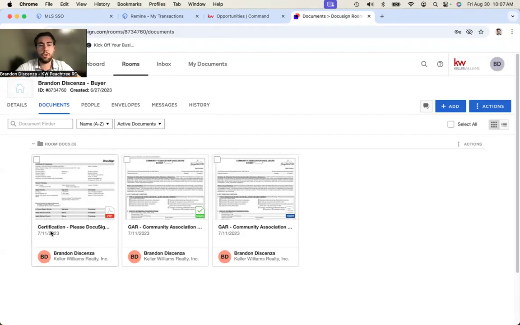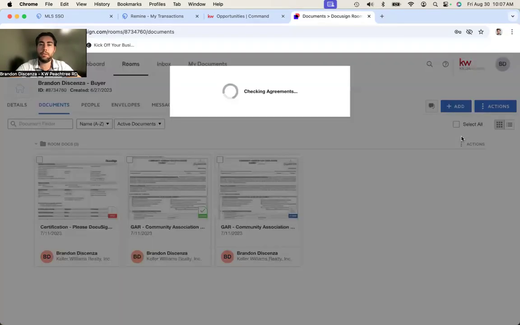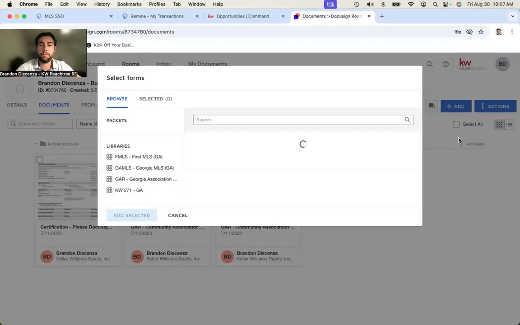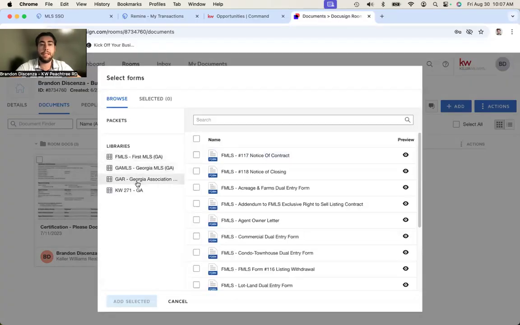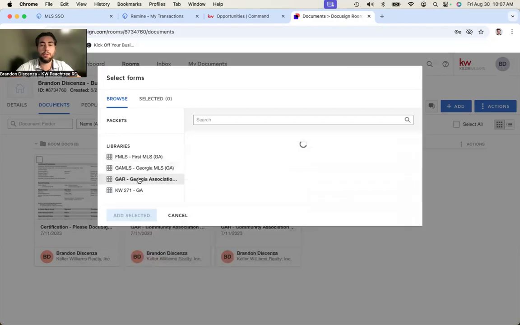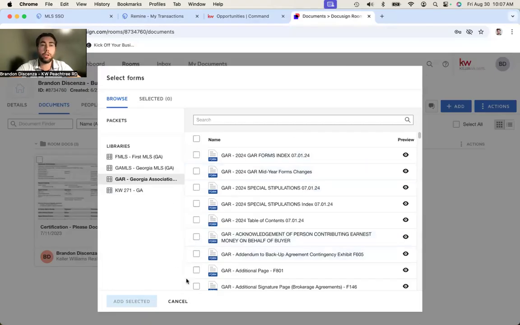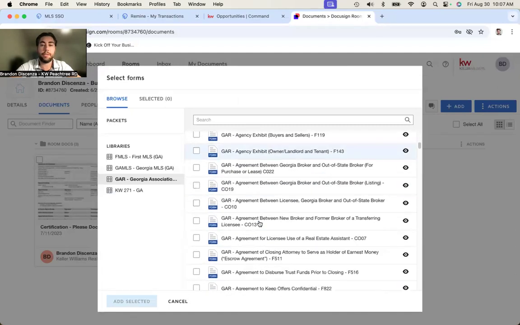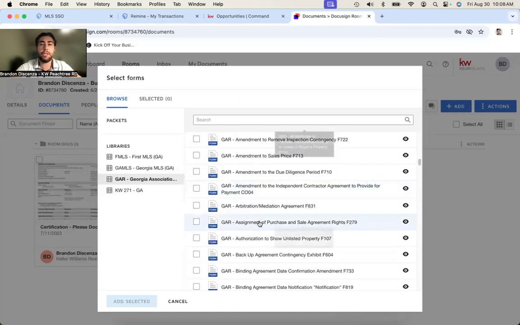Now in DocuSign, you may not have anything yet here, but you're going to want to go to Add to get a form, DocuSign Forms. Then GAR Forms, just like we did in Remine or Docs Plus. And you're also going to have to type in your NRDS ID in here in order to get access to the forms. So this is very similar to Remine. This just connects to Command.